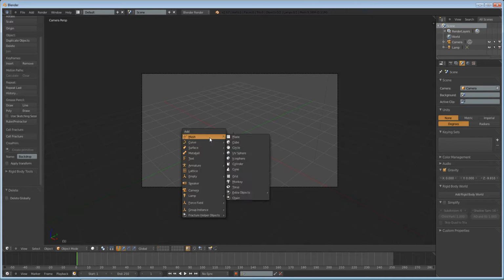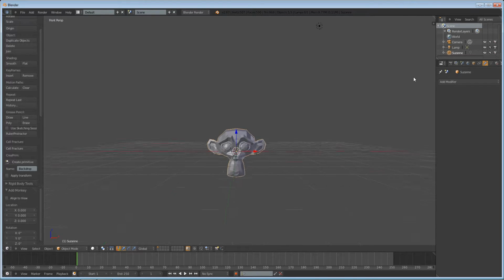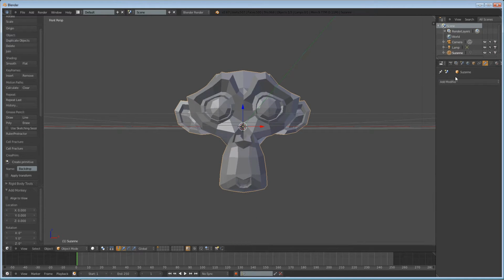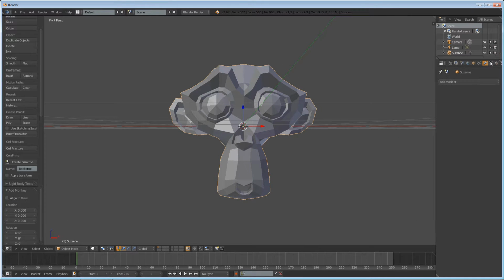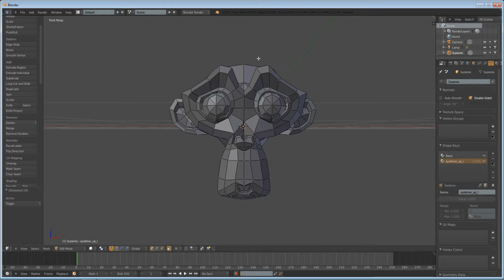Delete the cube and add in a monkey. So add in Suzanne, go to front view. And what we're gonna do is add in a shape key. So go to object data and add in a shape key. That's the basis, that's just where everything is based off of in the beginning. Add another one, we're gonna name this eyebrow up underscore L. So we're gonna raise its left eyebrow. Make the value 1 and basically just move these guys up.